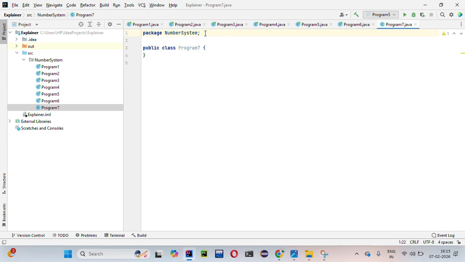So in the series of programming questions, this will be the next question, and this is the seventh one. The question will be: we have to check whether the given number is a palindrome or not. So let me write the question.